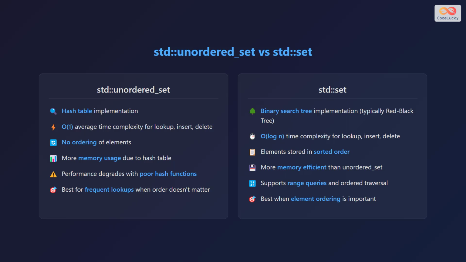Elements in an unordered set have no specific ordering, while elements in a standard set are stored in sorted order. Unordered sets generally use more memory due to the hash table implementation, but standard sets are more memory efficient. Performance in an unordered set can degrade with poor hash functions, whereas standard sets support range queries and ordered traversal. So, unordered sets are best for frequent lookups when the order of elements doesn't matter, and standard sets are best when element ordering is important.